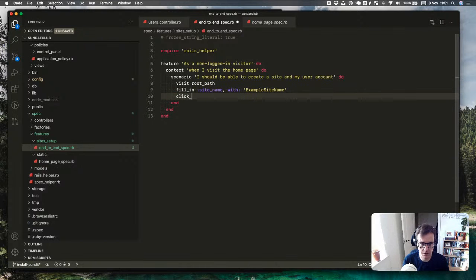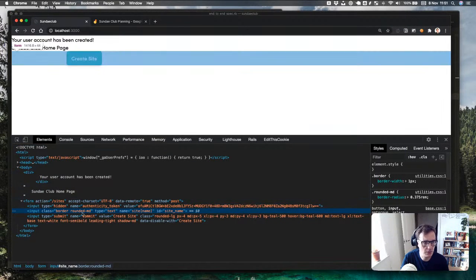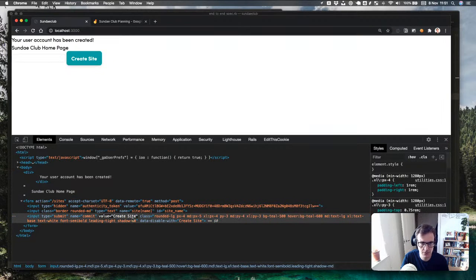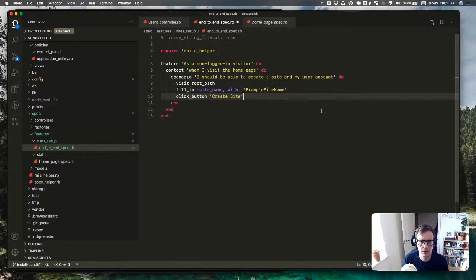And then we want to click button, and that button is create site. Again, you don't have to do like click button create site. You might not always want to tie your test to the wording on the button, for example. So you can do different syntax here. I'm not going to worry too much about that for now.